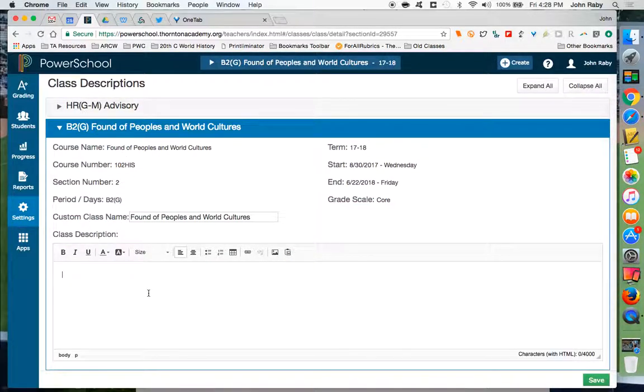From there, you have a text box in which you can add text or a link to a class website, for example.